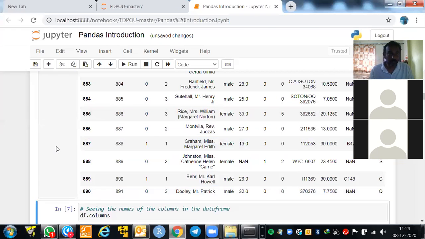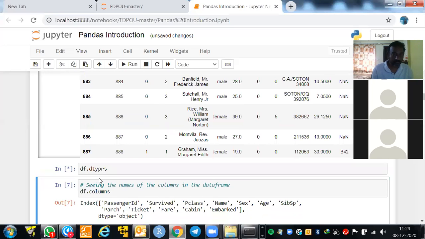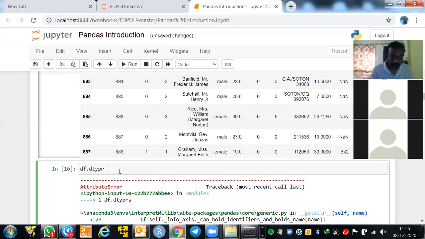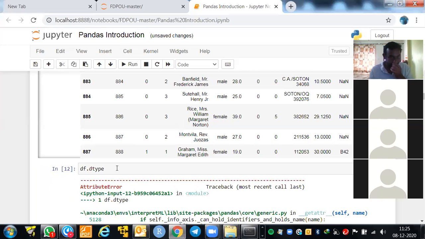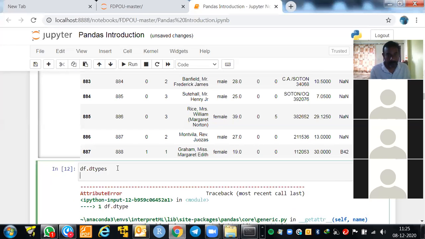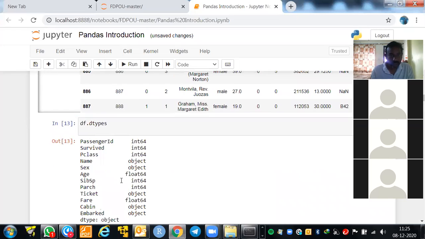And if you want to know the type, you say df dot dtypes. Basically, for all the variables, it will give the type of variable. Passenger ID is integer, Survived is integer, Pclass.